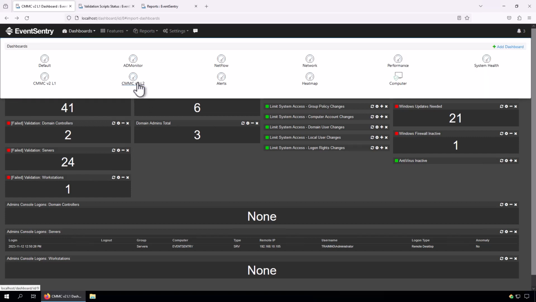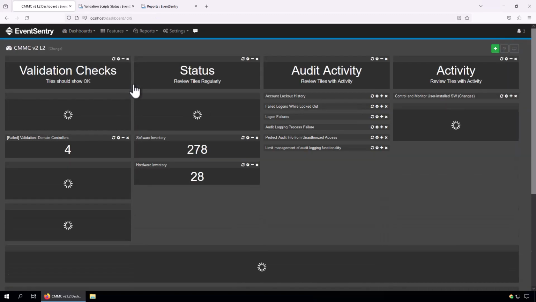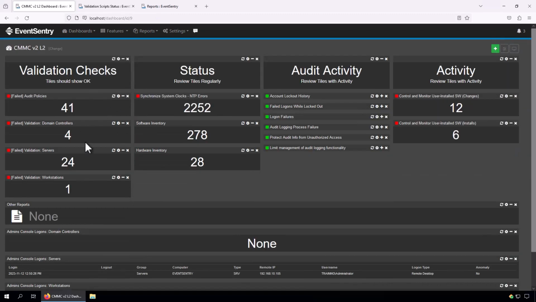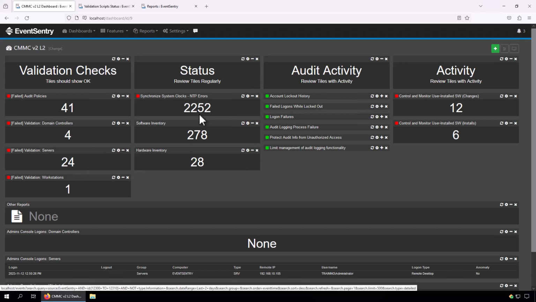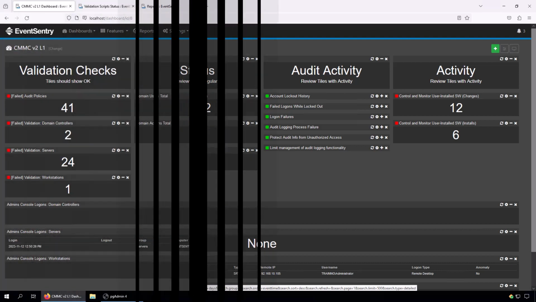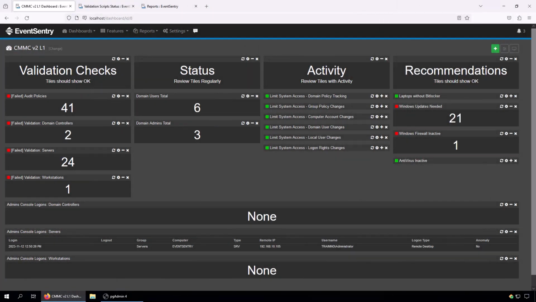So if you have to be CMMC level 2 compliant, then you have a very similar dashboard with different checks. So here we're looking at different validation scripts, for example, and other things that are mandated by CMMC version 2. If you have to be CMMC version 2 compliant, then you have to look at both dashboards, version 1 and version 2. Now, since validation scripts build the foundation for most compliance requirements in EventSentry, we're going to take a closer look at the validation scripts in EventSentry.